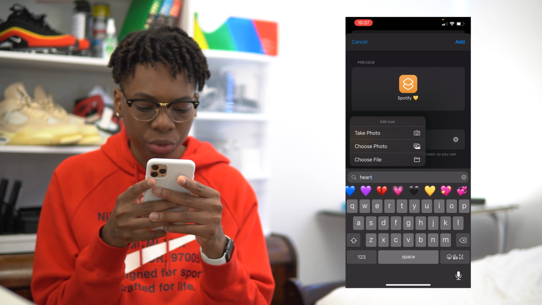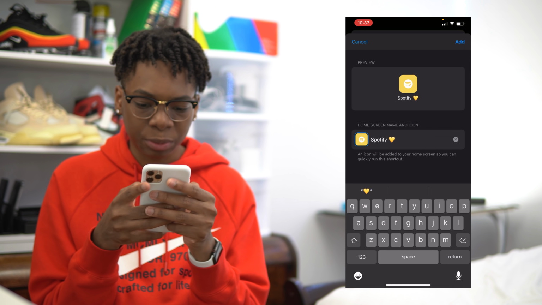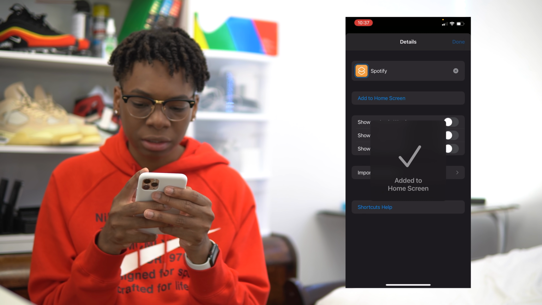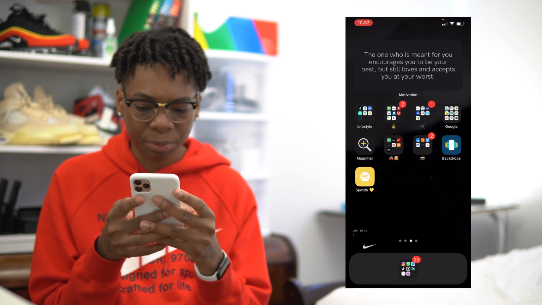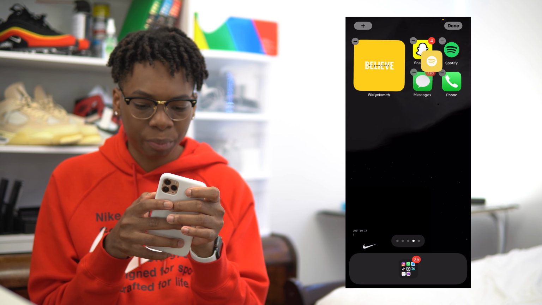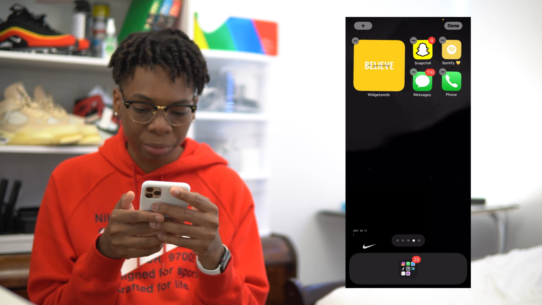Then you could also choose the icon. Boom. We have that nice pastel Spotify icon. Hit add. Done. Boom. So now we have that Spotify app icon. We could place this right here. And then we could remove Spotify to the app library.